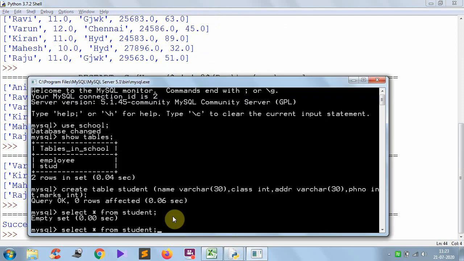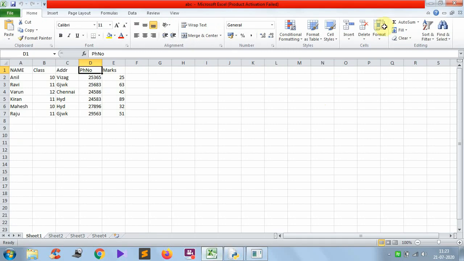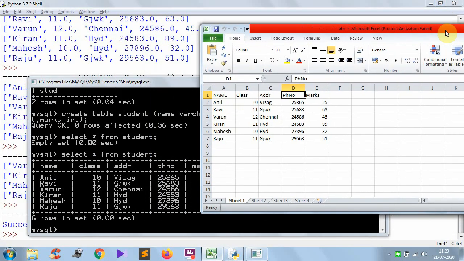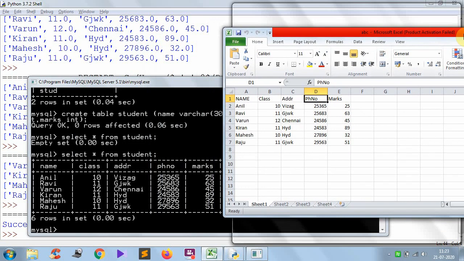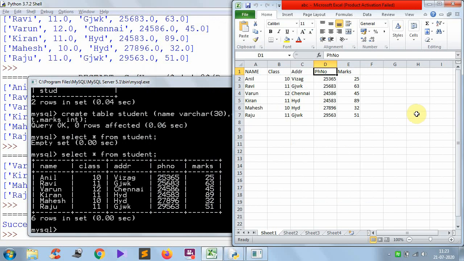Now open the Excel and type run. See that? So here in Excel, whatever the data is there, whole data has been read and been transferred to here in the same order. See that? Anil, Ravi, Varun, Kiran, Mahesh and Raju. So whole data has been read. But here in our program small problem is there.